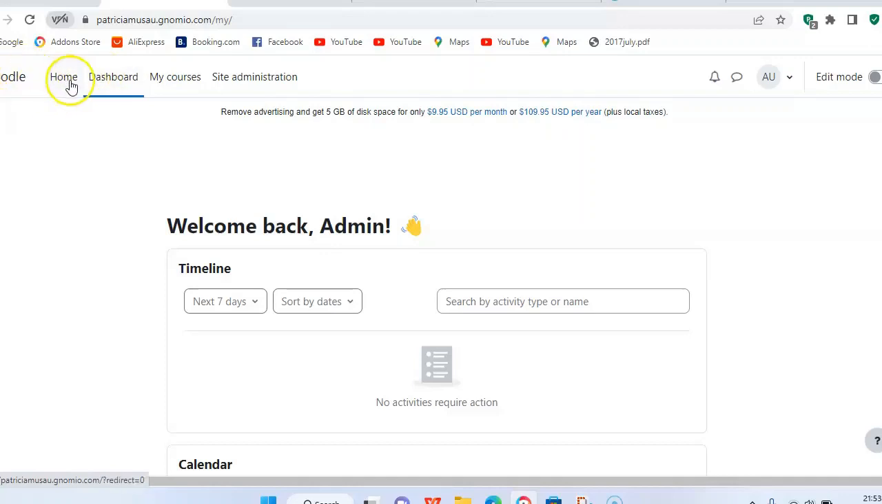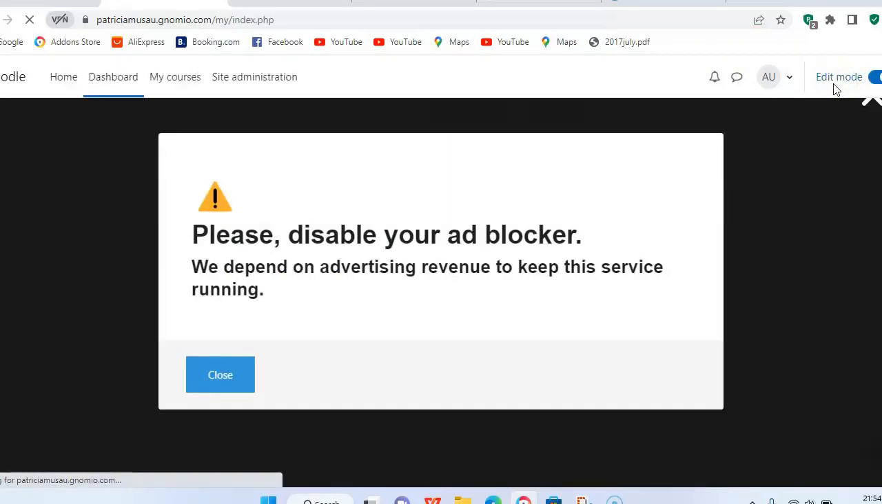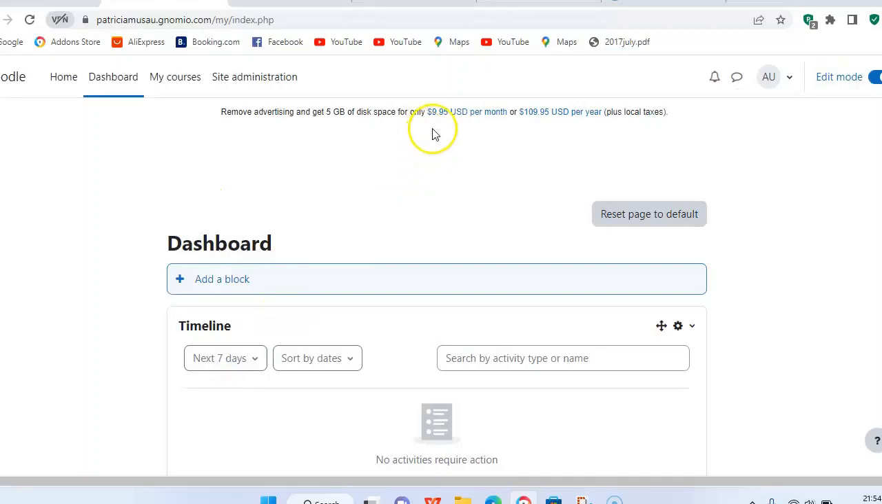You have a Moodle, you have the home, dashboard, my courses, site. Now, we have a Moodle class, a platform where we can make courses and put details in the account. So you'll work as a site administrator, and before you do anything, you should activate the edit mode so that you're able to edit your course.